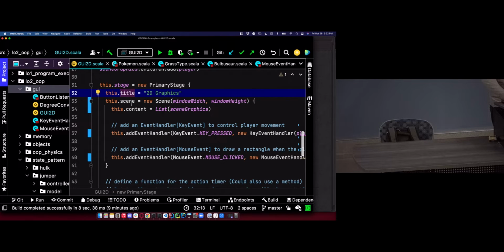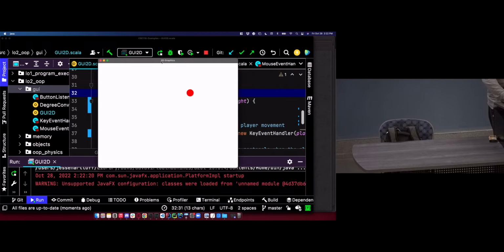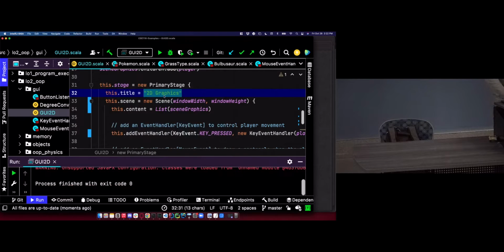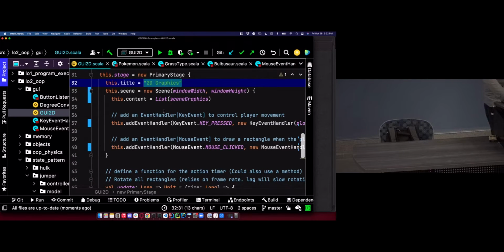So I'm going to change title and scene, the two that I'm interested in right now. Title, 2D Graphics, I closed it again, didn't I? It's going to be too small to see, but this is what shows up in the title bar of the window. It says 2D Graphics. That's whatever I put right here. That's going to be the title of the window that's created for my GUI.